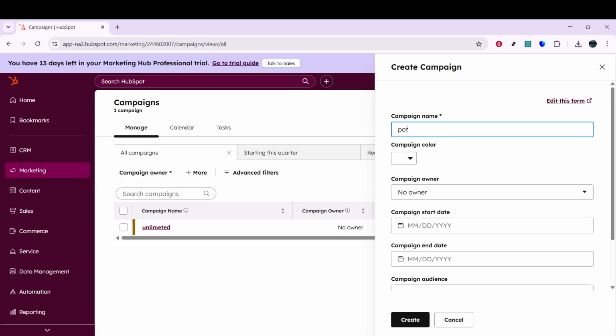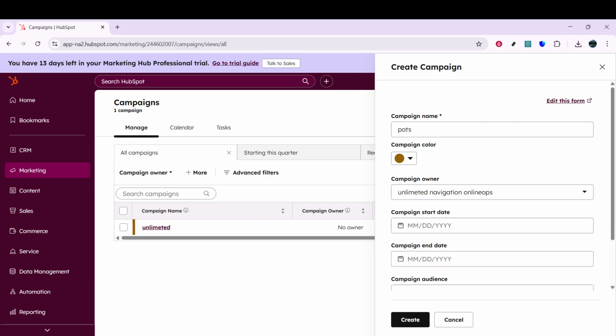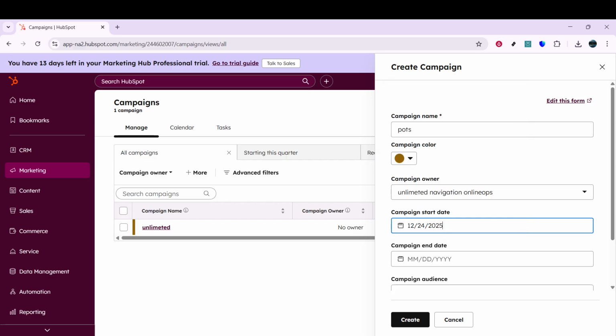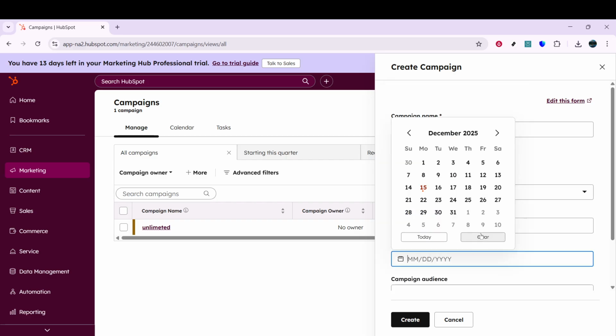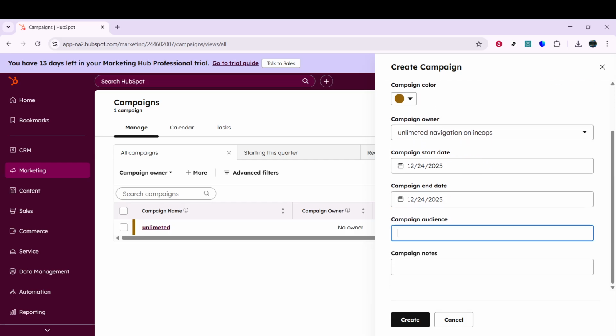Next, give your campaign a clear, descriptive name and select a start and end date. A consistent naming convention, like including the month, channel, and goal, makes it easier to find and report on later. The dates you choose help HubSpot report on performance within that time frame, and you can always adjust them if your schedule shifts. If you're collaborating, add the team members who will work on the campaign. Assigning people here can make ownership and follow-up clearer, especially when multiple channels are involved.